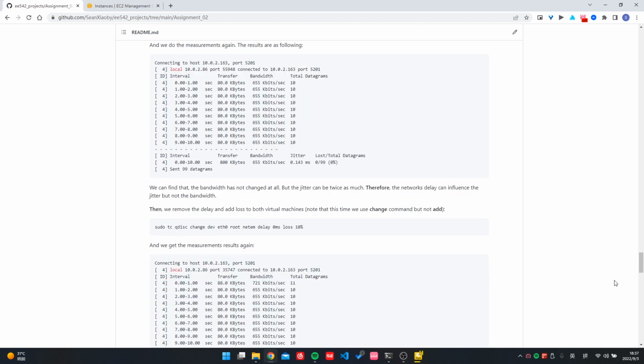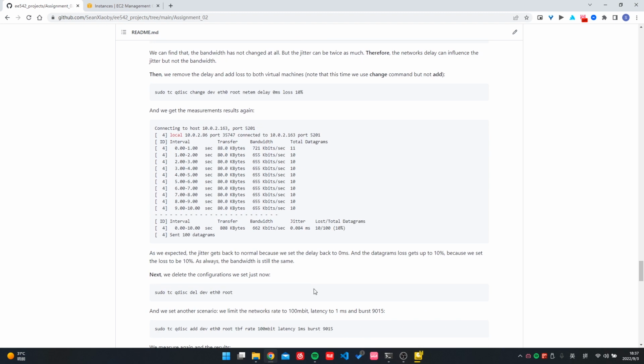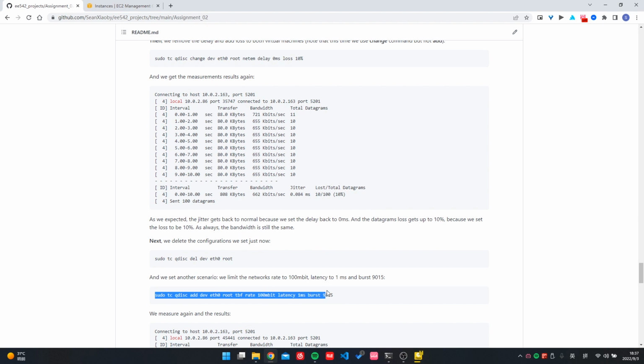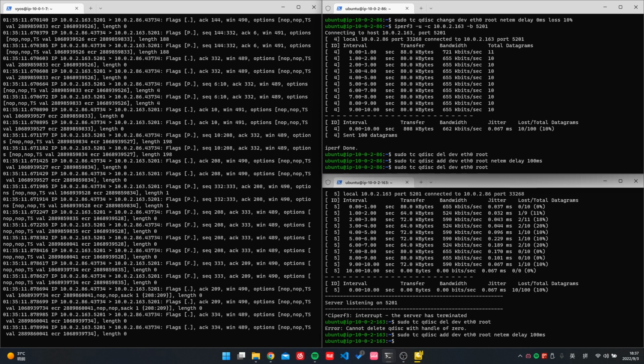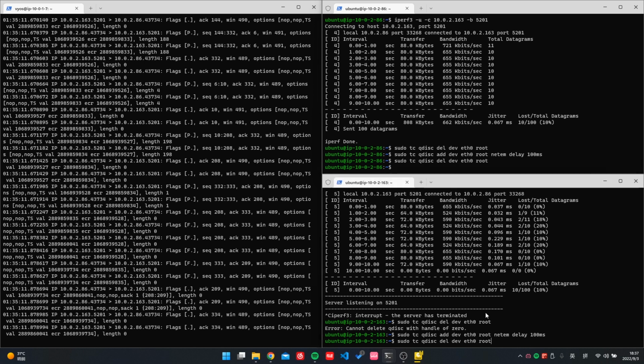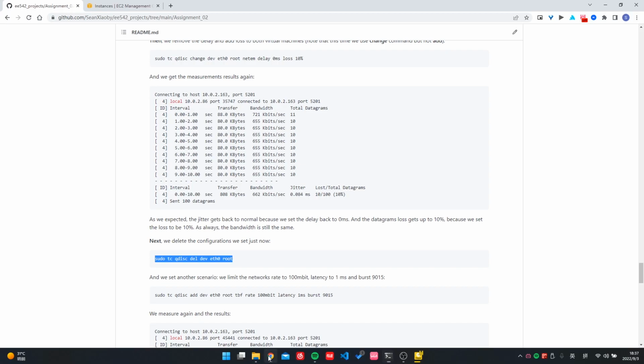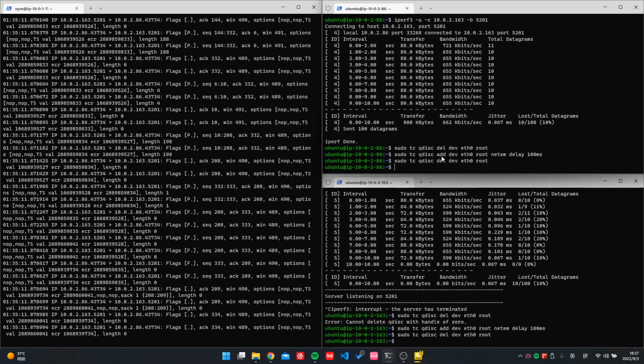And then we are going to try a new command here. We'll add a rate limit of 100 mbit, a latency of 1 millisecond, and a burst of 9015. Before we do that, we have to delete the rules we have set. So we go to the client side to delete the rules, and the server side to delete the rules. And we input this new command to the client side and the server side.